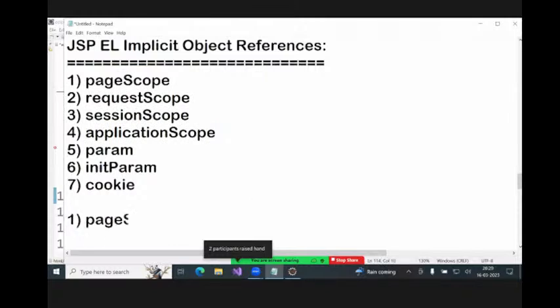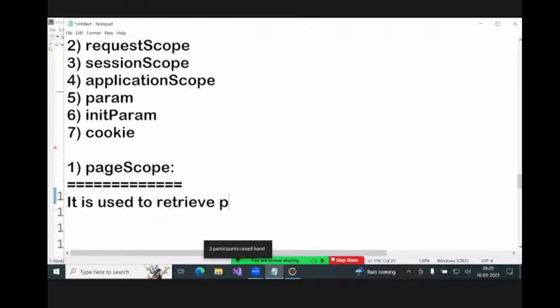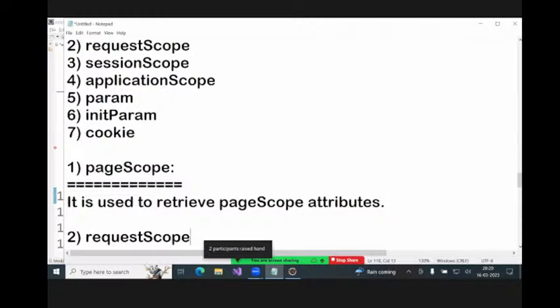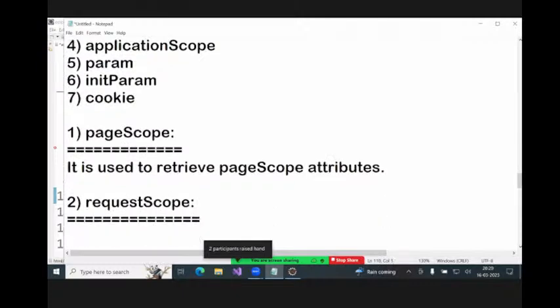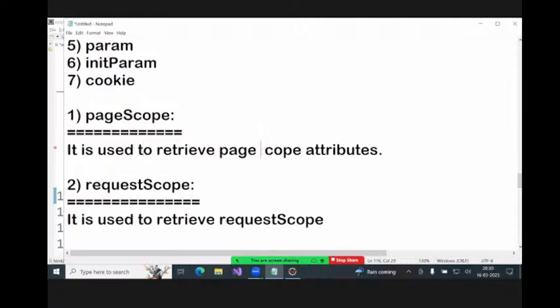First one, pageScope. It is used to retrieve page scope attributes. Same style, requestScope. It is used to retrieve request scope attributes.